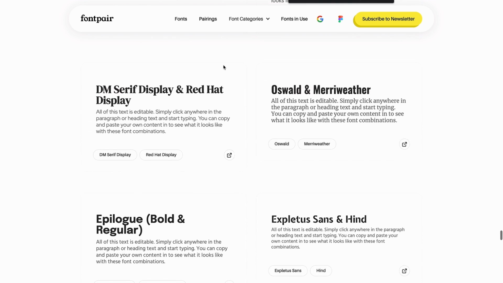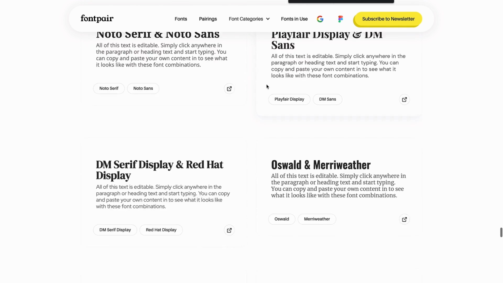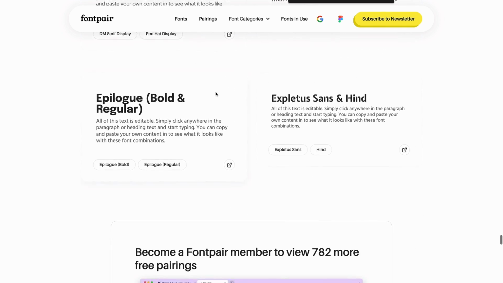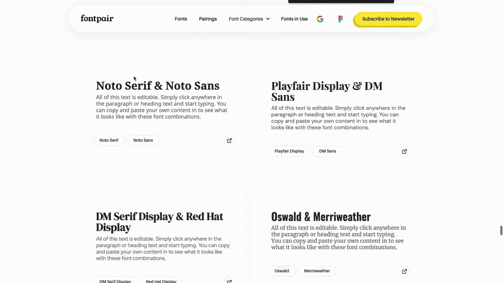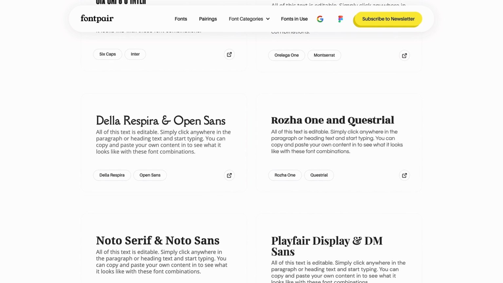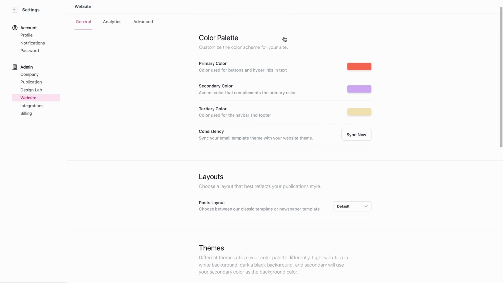And then I find that something like Font Pair, where you can look and see what different pairings of fonts work well together, is really nice for coming up with basically the font pairs that will work for your headers and your body text. From here, I have added three colors. I hit the Sync Now button.